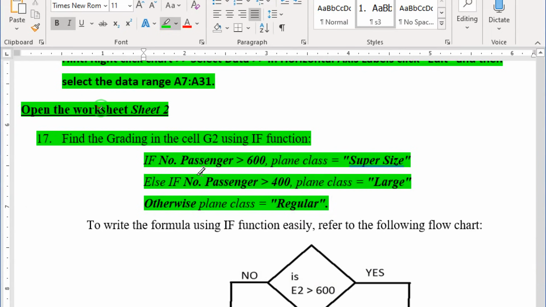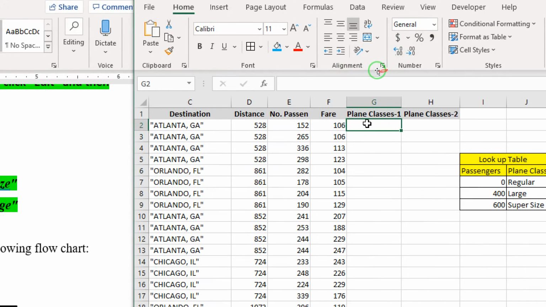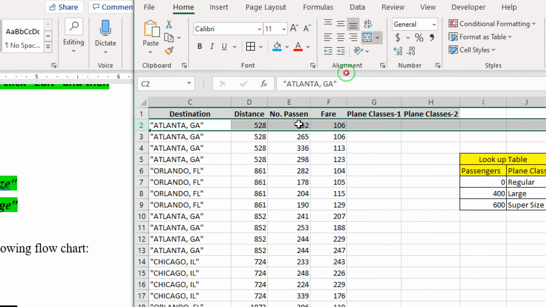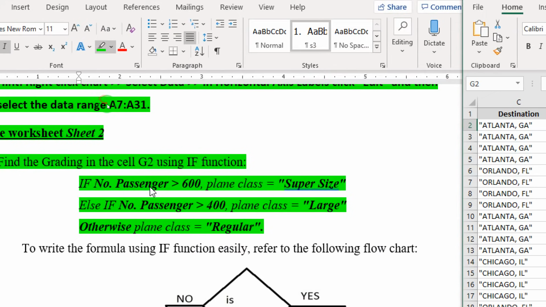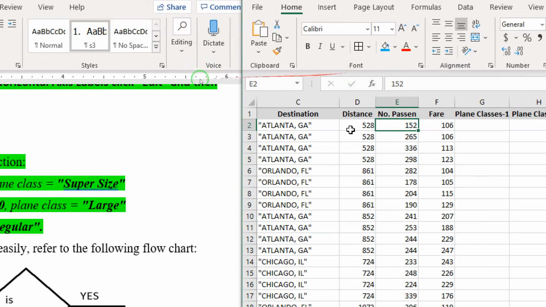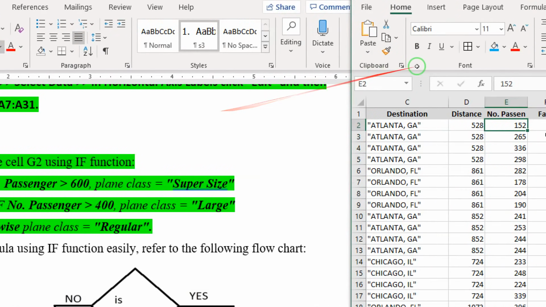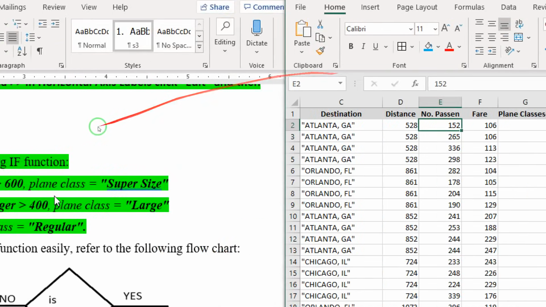So if the number of passengers, that means what is the number of passengers here? If I want to find the grading of this G2, the number of passengers is E2. This is the number of passengers of this plane. So based on E2 I have to find out the class of this plane. So is the number of passengers more than 600? That means the E2, if it is more than 600, the plane class will be supersize, so it will be here supersize.